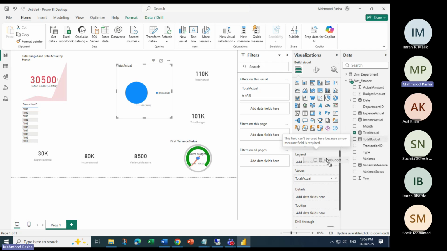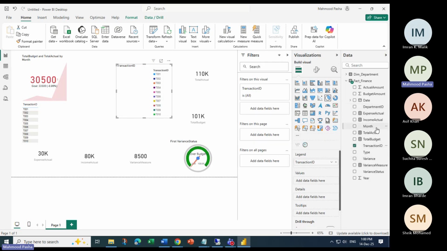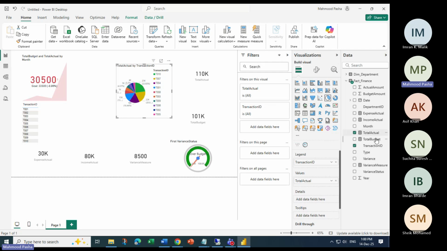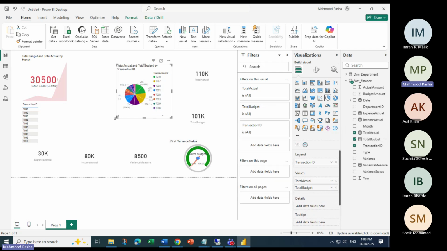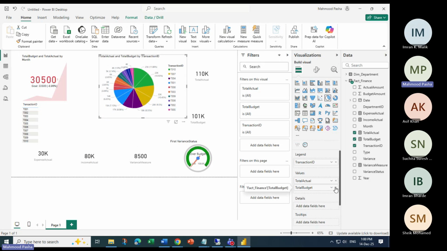What is happening? Total, but you can't add it here. This is what I have used. I have used here a pie chart. Then we can take here total budget. No, this is a legend now. Transaction IDs we can take in the legends. Then I can take total actual in the values as well as total budget in the values. Okay, but it is still fine. So now, let's do one thing, total actual.